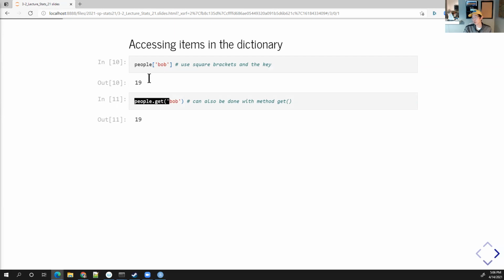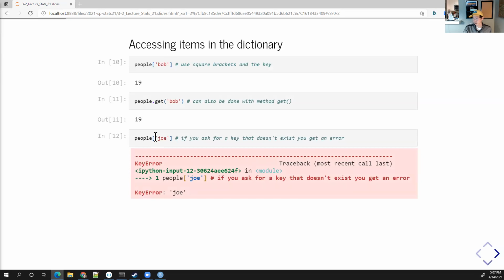The difference between this and this is that this will return an error if you give it a key that doesn't exist. My dictionary has the keys Adam, Bob, Carl, and I don't have a key named Joe. So if I ask for Joe, I get back an error. It says this key doesn't exist, a key error.